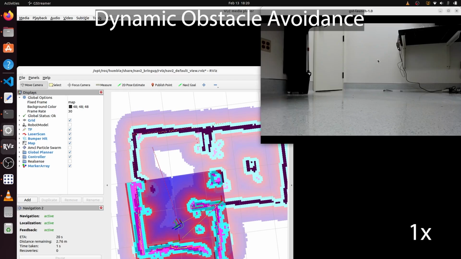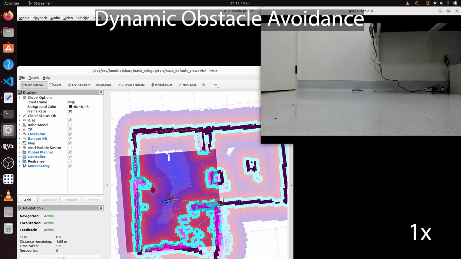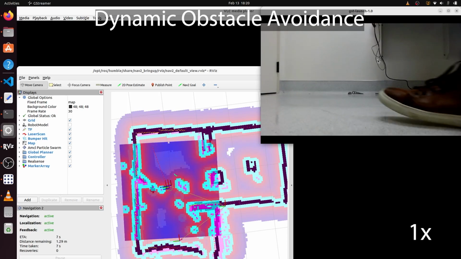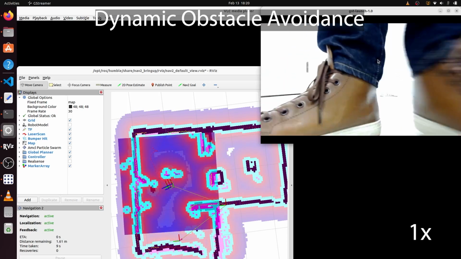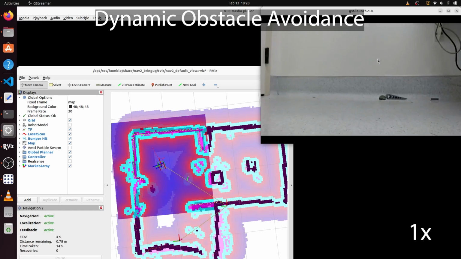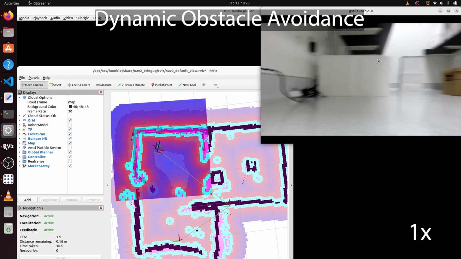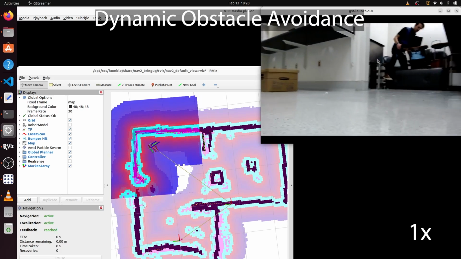This last demo shows how the TurtleBot responds in a dynamically changing environment. To simulate this, I walk next to the robot as it moves, and then actually in between it and its goal before I move out of the way again so that it can continue. The TurtleBot in response stops, backs up a little bit, allows me to get out of the way, and then continues to reach its navigation goal.